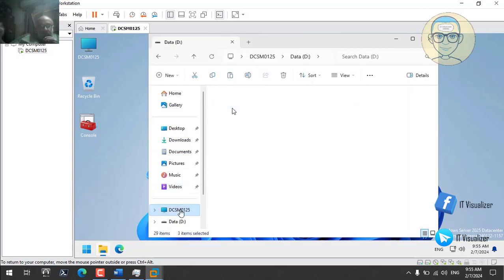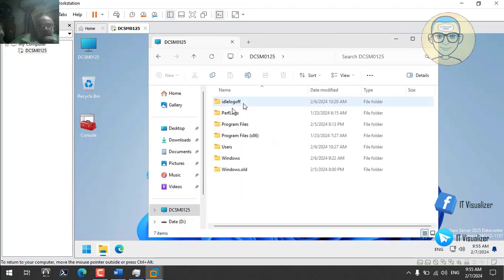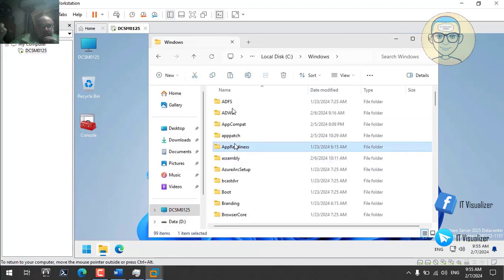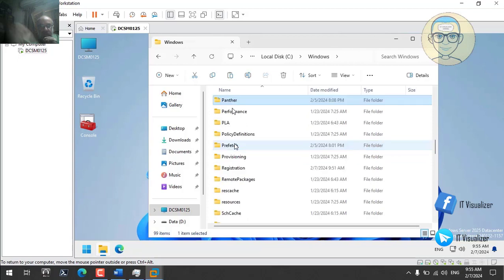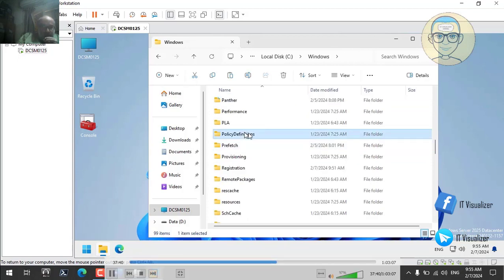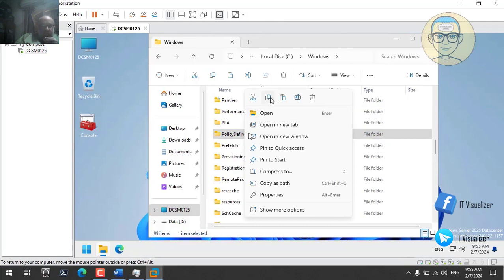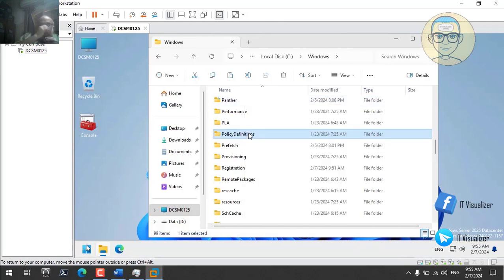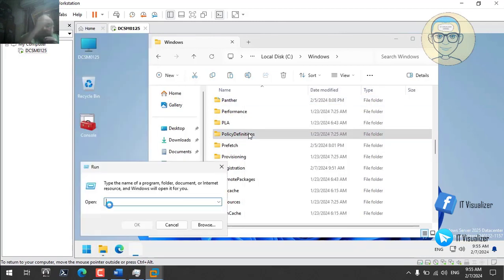So here we'll find a little bit. Let me show you all what I mean. Here we go to the C windows, and then copy policy definitions. This is the group policy templates current location. We need to copy it and put it in the sysvol folder.